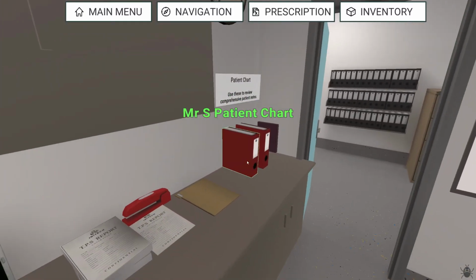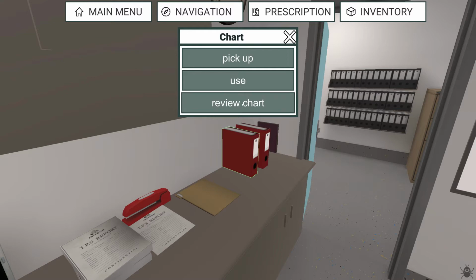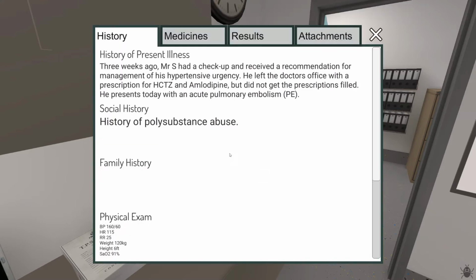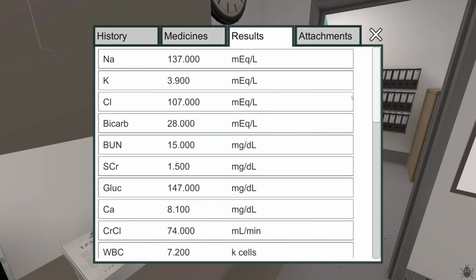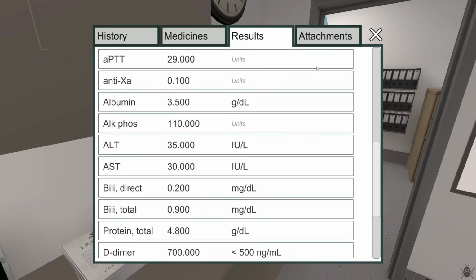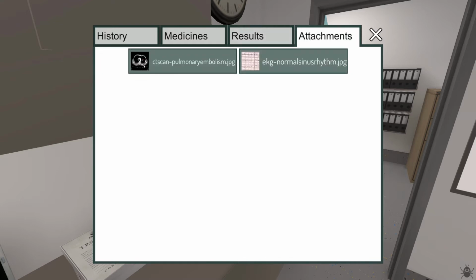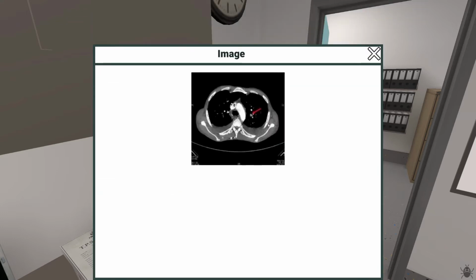Alright, so he wants to go and check out Mr. S in room 1. So I'm going to grab Mr. S's patient chart here. Now I can click on this and I can review the chart straight here. This is great. I can see his history, I can see what medications he's got charted, I can see lab results, and I can see imagery. So we can see some pulmonary embolism there.